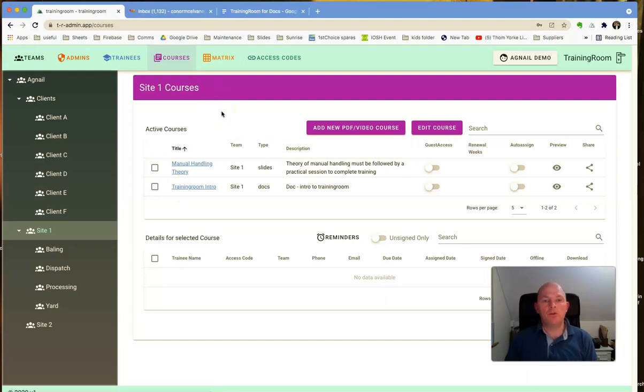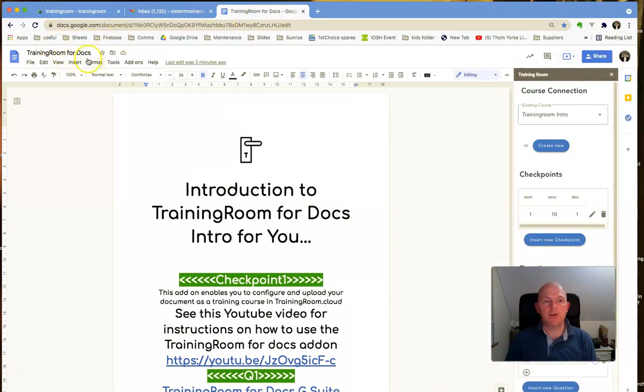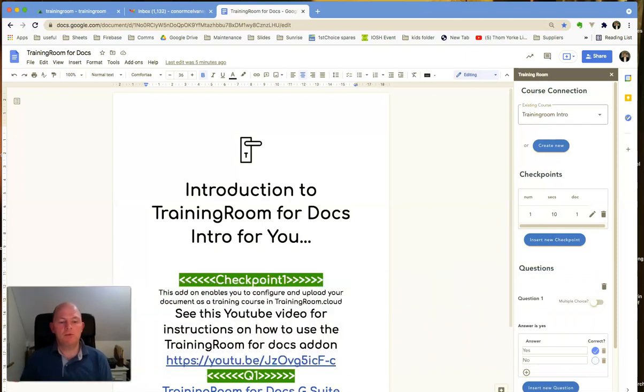Now, to give you, again, a very quick introduction to how the courses work. Here's a course. It's in a Google Doc, which I could have taken straight in from a Microsoft Word document. I just import it into Google Drive and it will convert it into Google Docs. So here it is. How it gets into our platform is using this add-on here on the side. Let me just move myself over to the other side. This is the add-on that links this document into the Training Room platform.